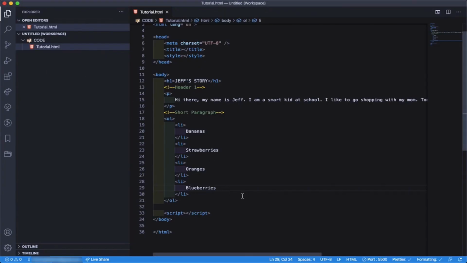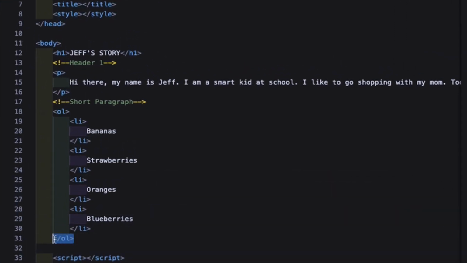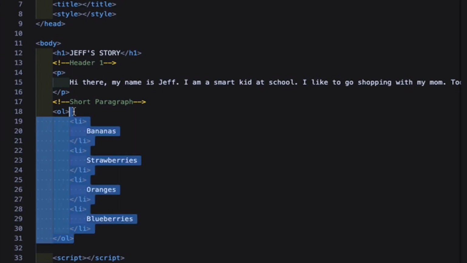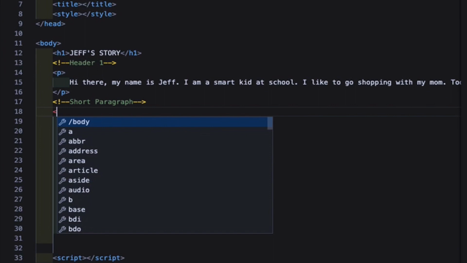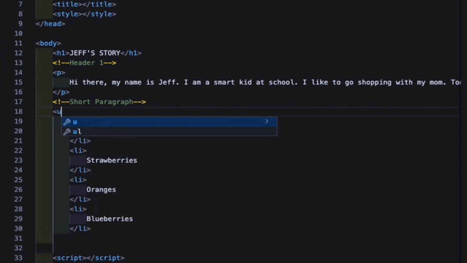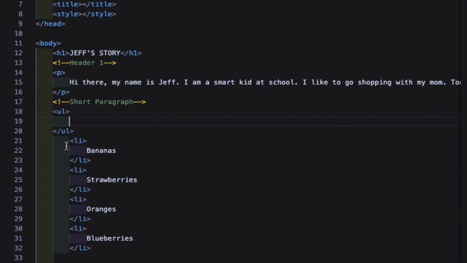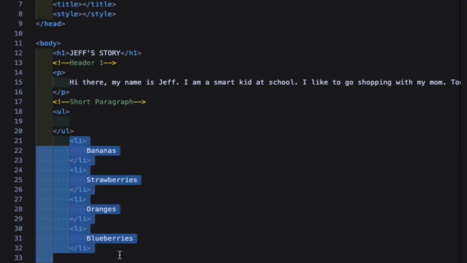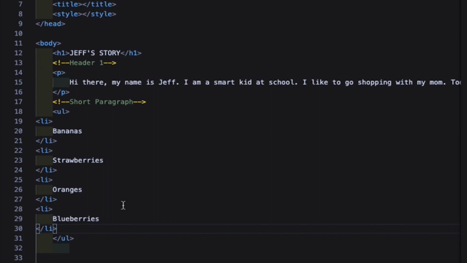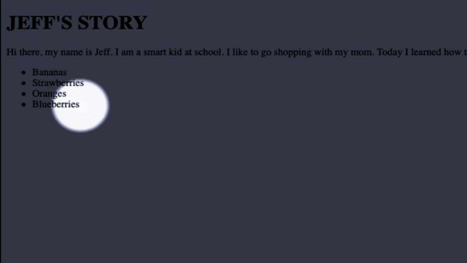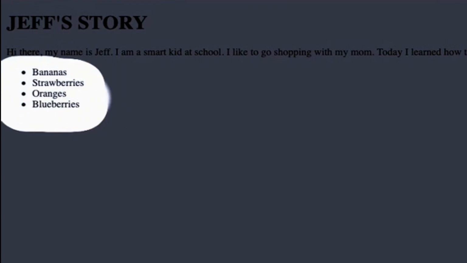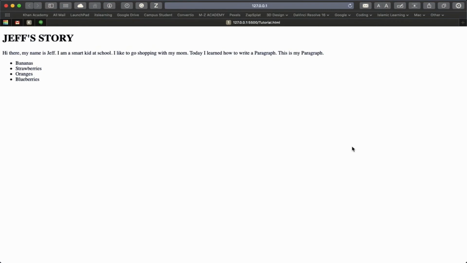Now, let's learn how to make an unordered list, which is bullet points. So, we'll just take the ordered list and delete that. And instead, we're going to write unordered list, which is UL. And let's paste our list in there. And now if you open this up in our live preview, we see that we have bullet points. Now let's go back to VS Code.